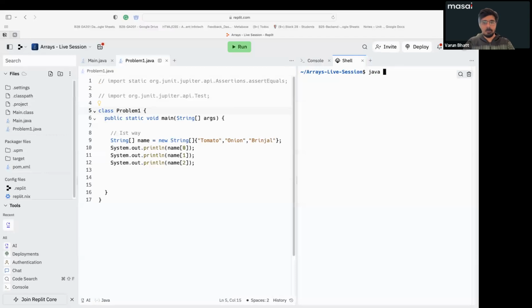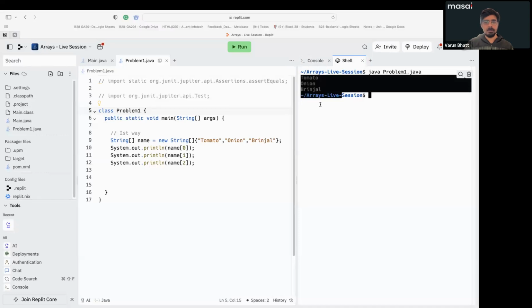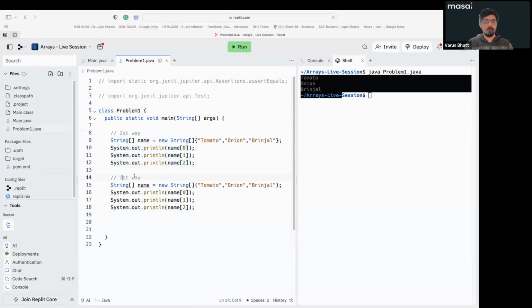Java problem1.java. Okay, so I got my three vegetables. Now another way of doing this is I'll copy this, paste here, and this is the second way. Here I'll remove all this, and I'm saying that I want to store three vegetables. So here I'm declaring three.